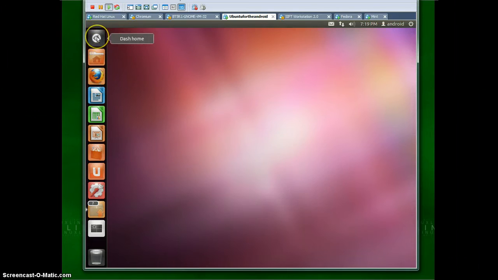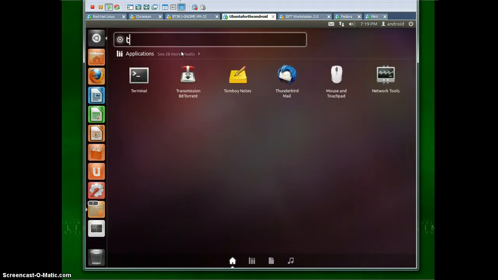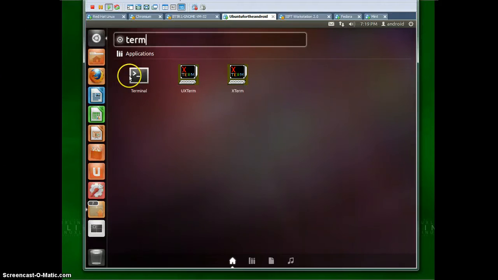You can see here, this is their new interface they have. It's called Unity. A lot of people like it, a lot of people don't. You just type in something here. It's a lot like the Windows 7 interface. You can just type in what you want and it'll come up. You see here, I'm starting to type in terminal, and it's coming up there.